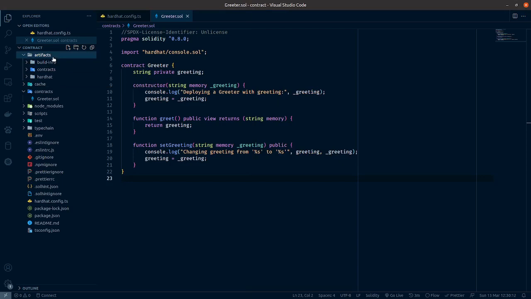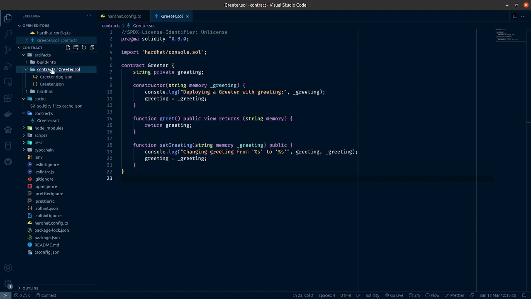If you look, a couple of folders are created after the compile command is completed. One is cache and another one is artifacts. Inside the artifacts, if you look at the directory, there is something called contracts. When you go into the contracts, there is a JSON file with the name of the contract file.